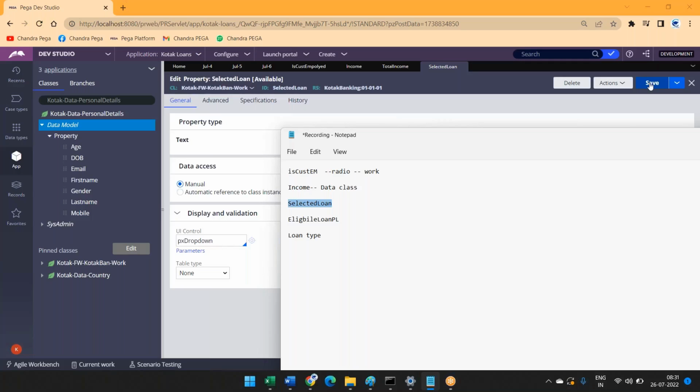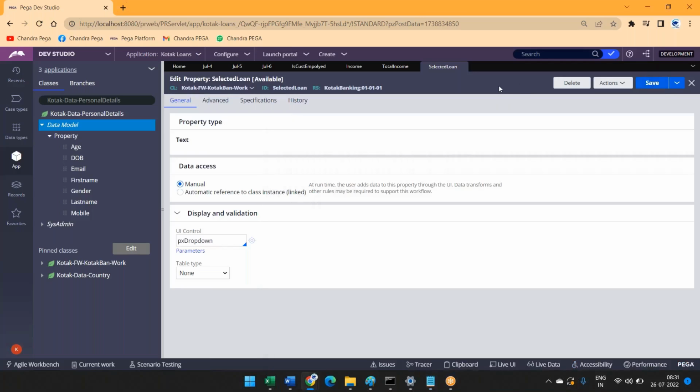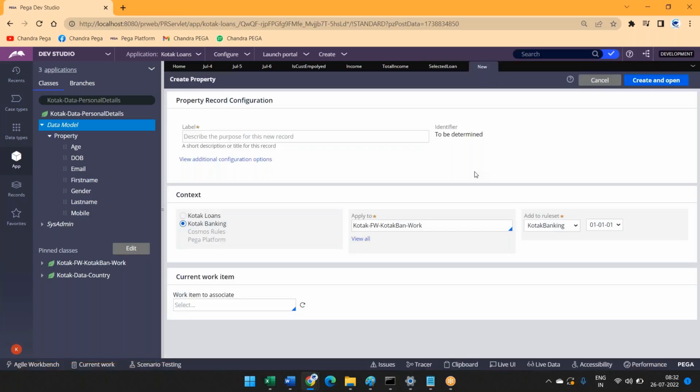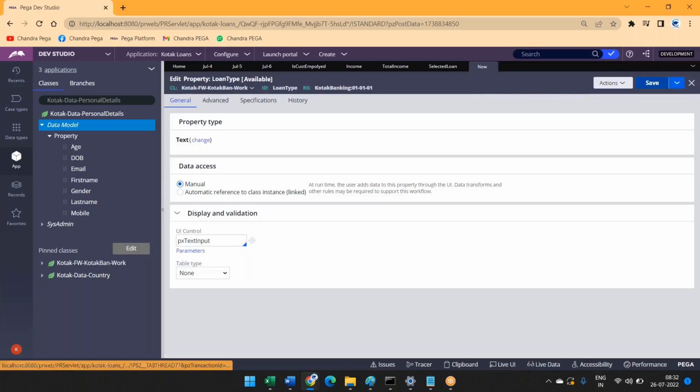And the first page should be having one property like loan type. So let me create one new property like loan type now, and after that let us create one new page list property. I'm creating it in my work class itself. So loan type is something which holds some value. Let us leave it like text input only, doesn't affect anywhere.